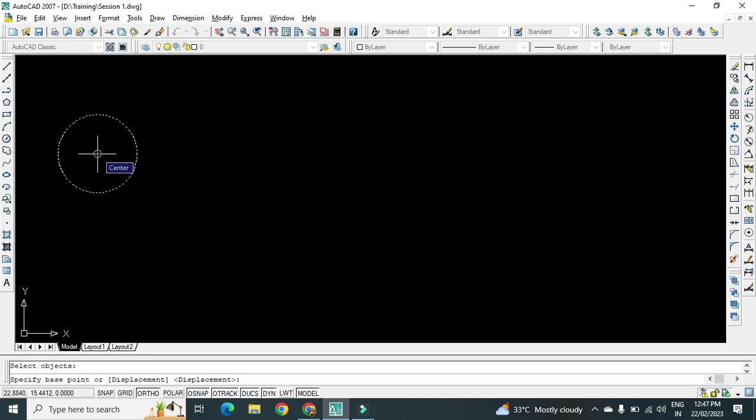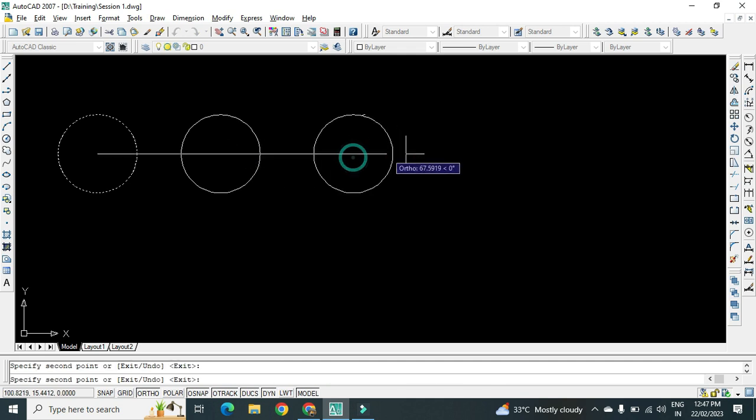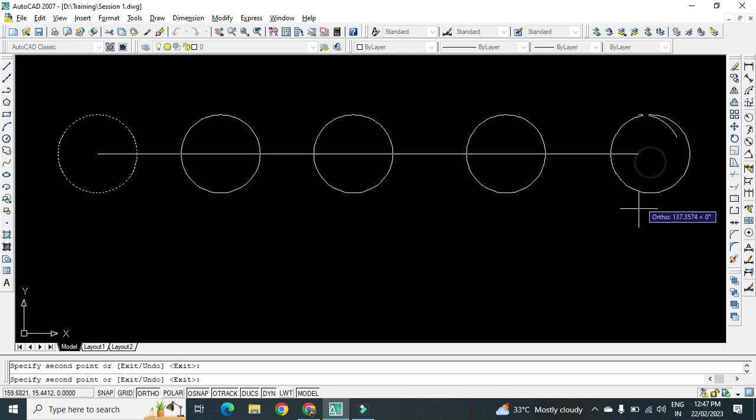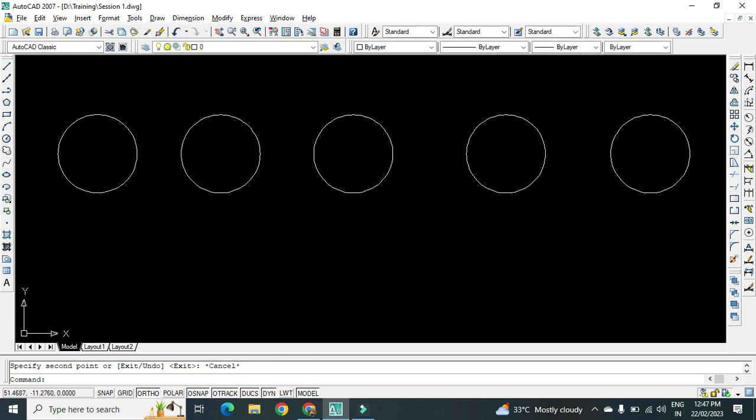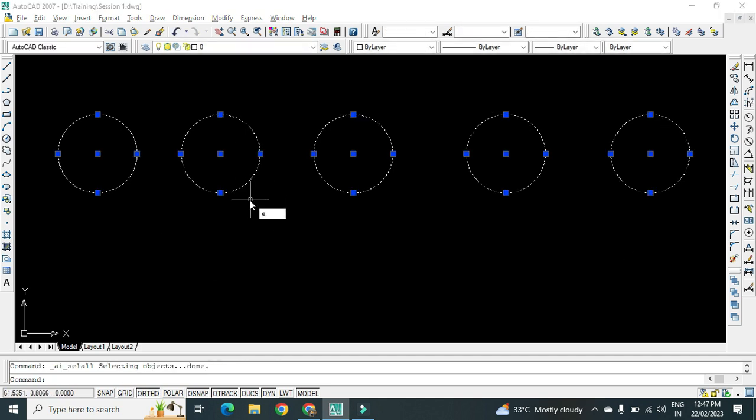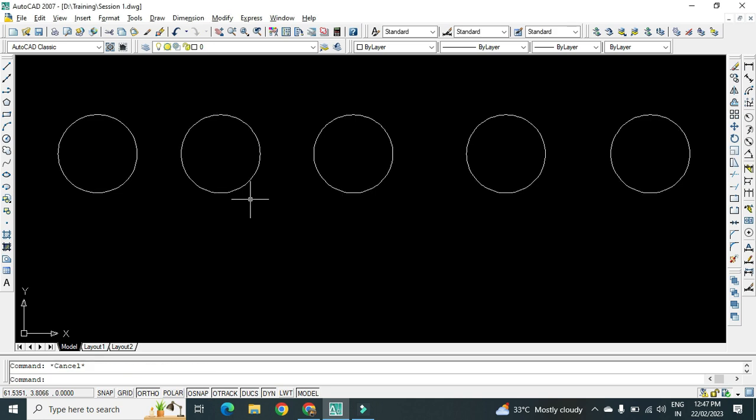Now this base point may be anything, means you may select it as a center, you may select any point on its perimeter, or you may select any point outside the object. So in this case I will select the center as a base point and just click anywhere where you want to paste it. So you can create a number of copies of this circle. Now there is one beauty of this copy instruction. Let us see how to use copy with base point.